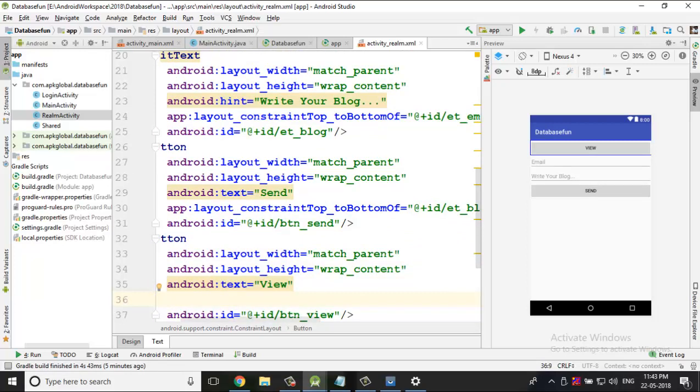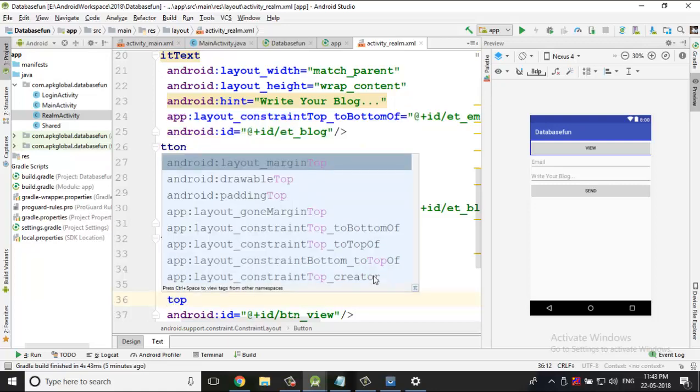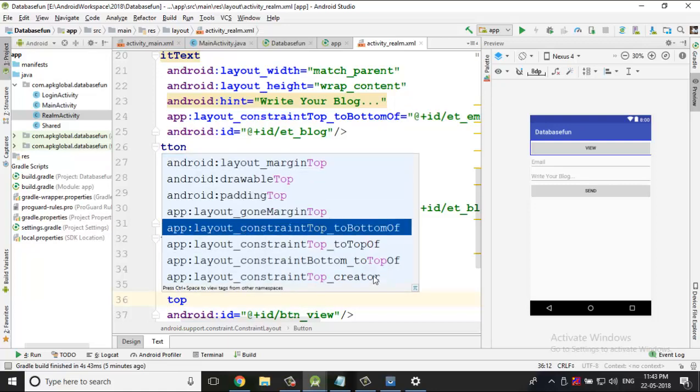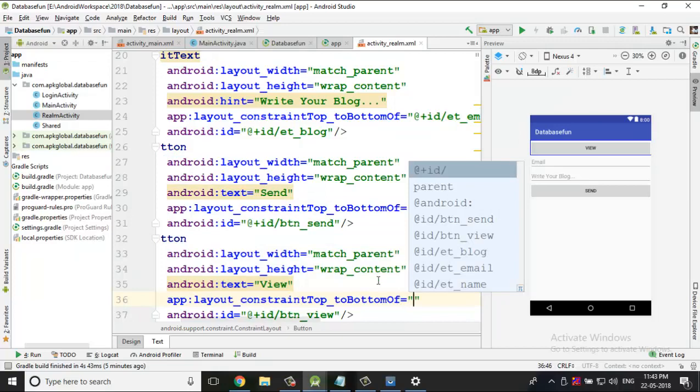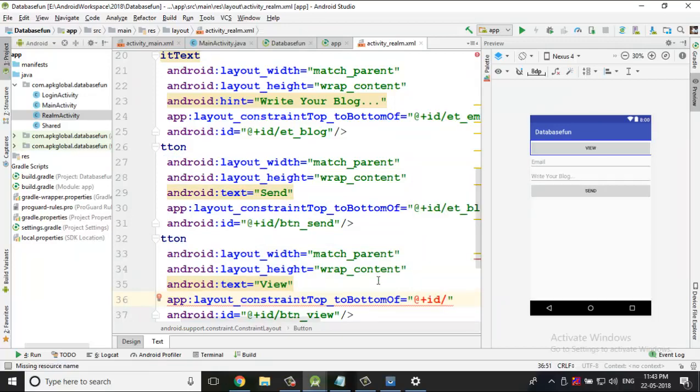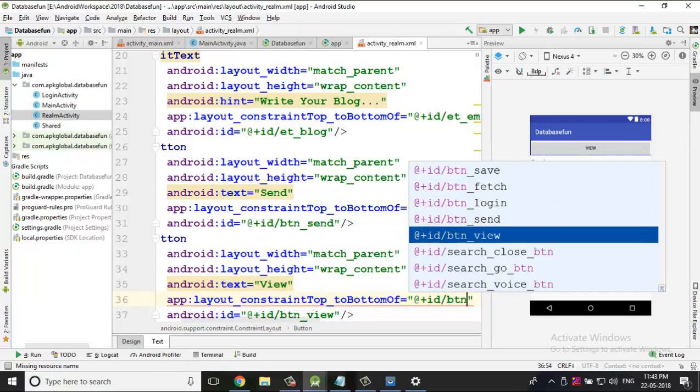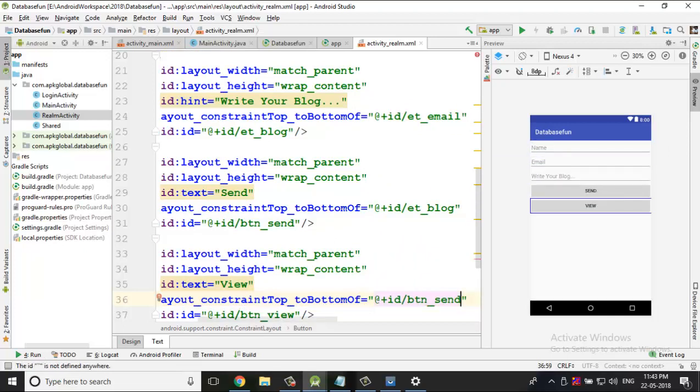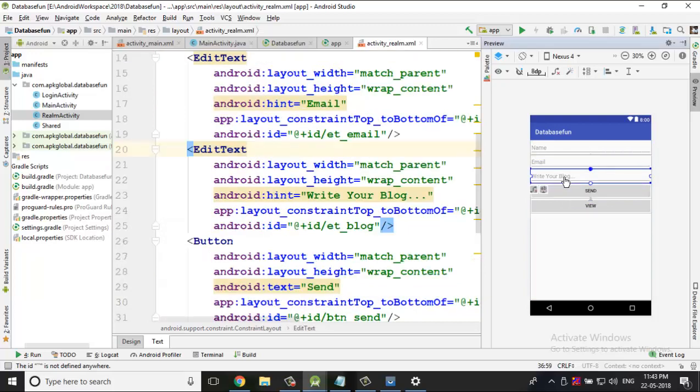Now here there is a view button. So you want to come down to the button send. Again you have to click top to bottom, constraint top to bottom of @ID, and the ID should be btn send. So my design is ready.